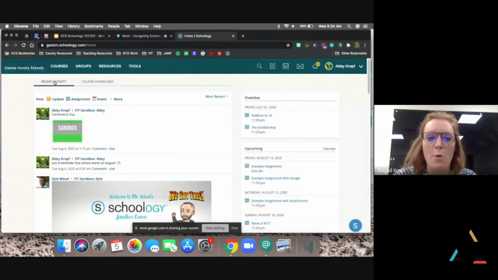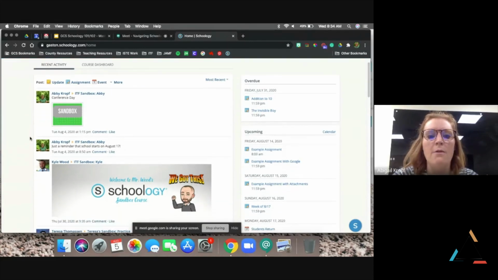And the way you toggle back and forth is right up here at the top. So when you log in, this will be the first thing you see. This is kind of like a news feed. It's going to pull all of the most recent things from any of the courses you are in and put them all in one place.